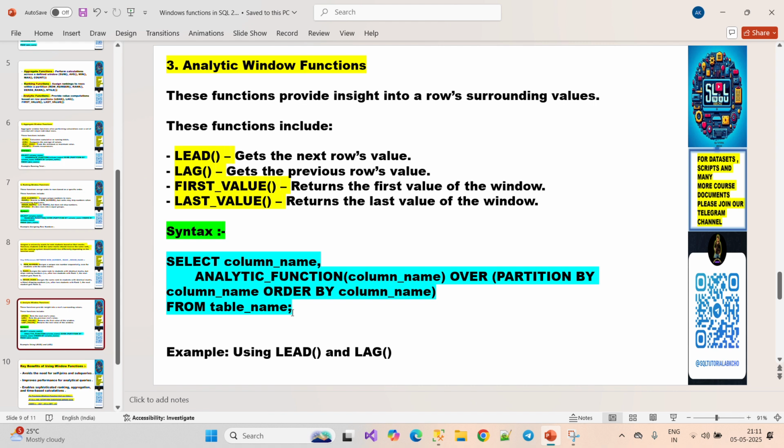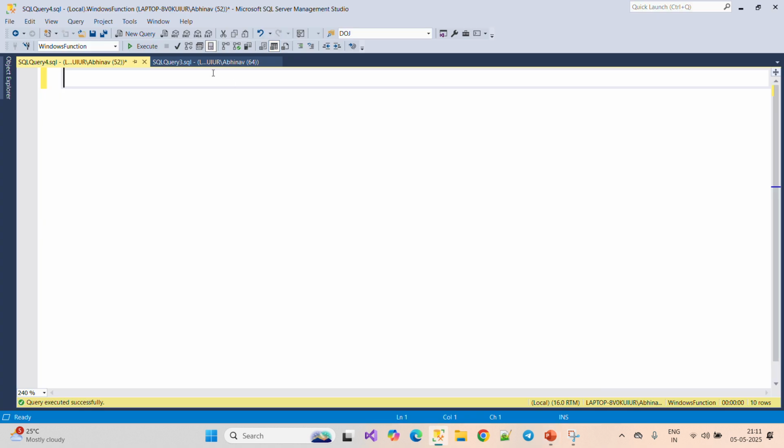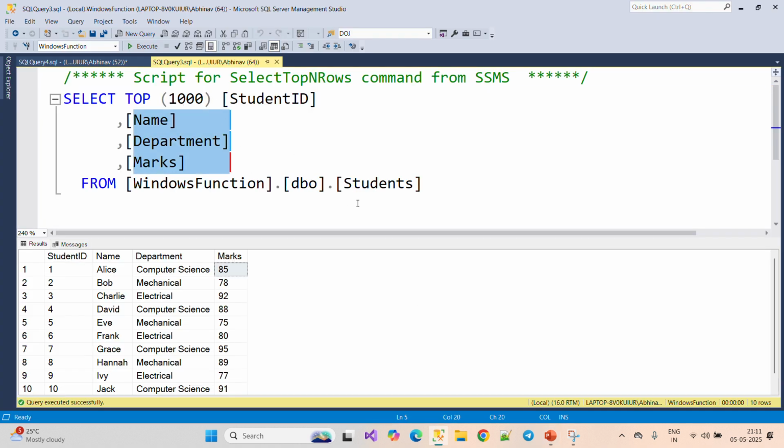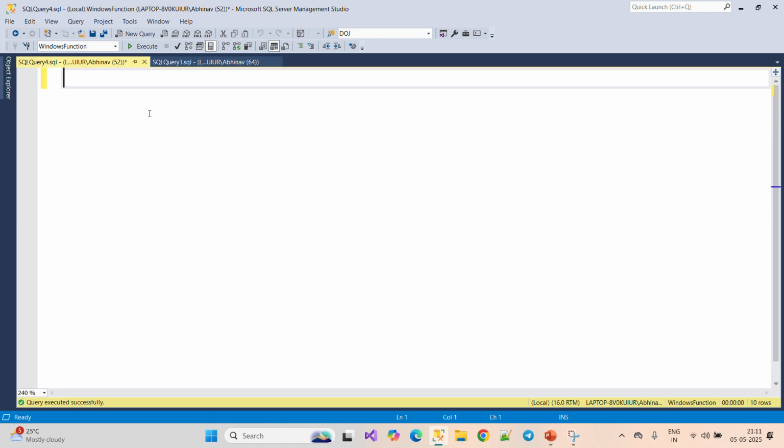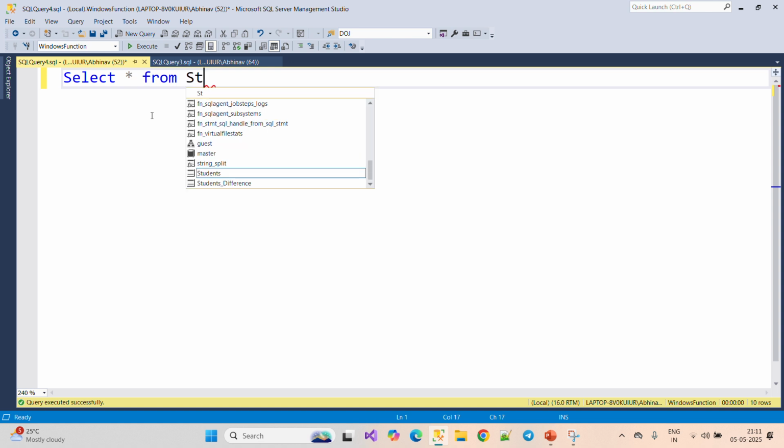Now we will check one example using lead and lag. We will use lead and lag in the example and show you what kind of result they provide. Lead is used for getting the next row and lag is used for getting the previous row. Okay, so move on to SSMS and check. Here you can see we have the students table. On top of that we will apply lead and lag. So select star from students table.